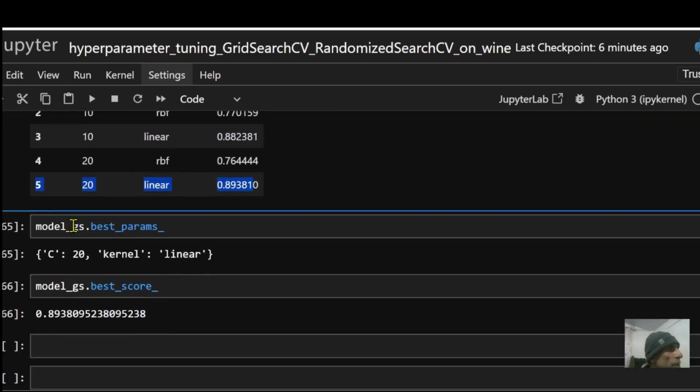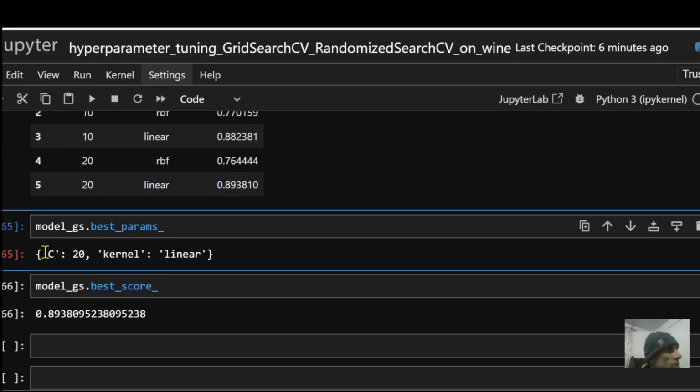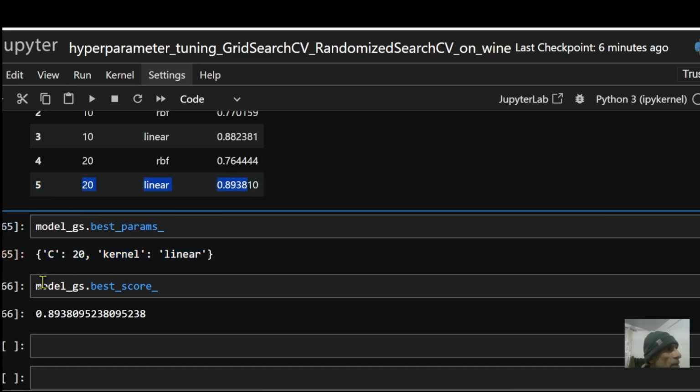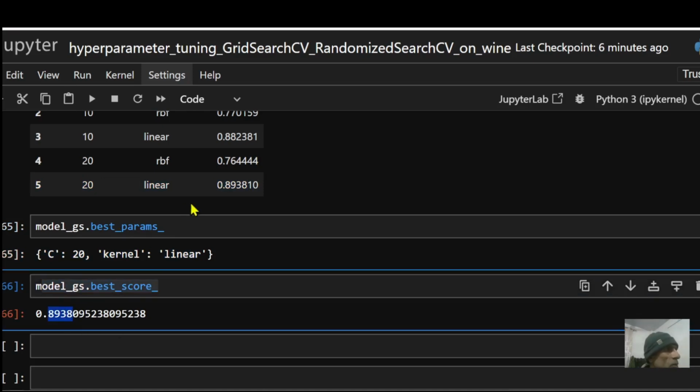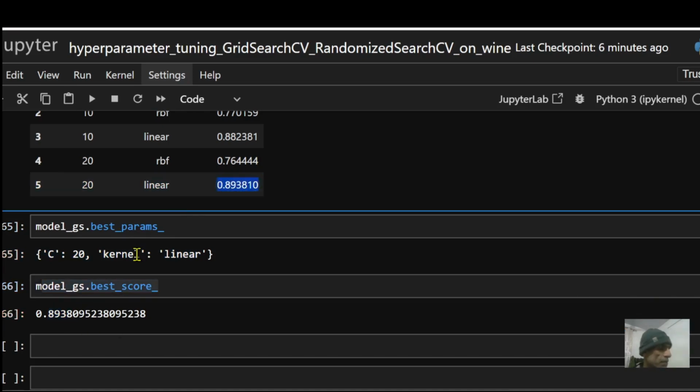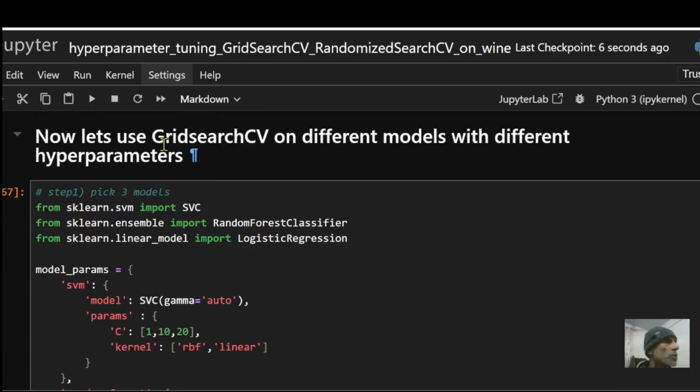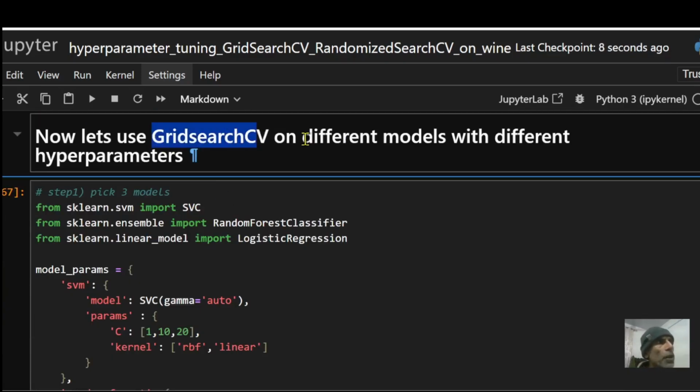So you can also print out your best parameter directly by model gs.best_params_. When you print it out, that gives you C equal to 20, and your kernel is linear. That would be this right here. If you want to see the best score, you can also access the best score. In this case, this is your best score, which is exactly the same as this. And now let's use our grid search CV on different models with different hyperparameters. So in this particular instance, I'm just picking up three classifier models.